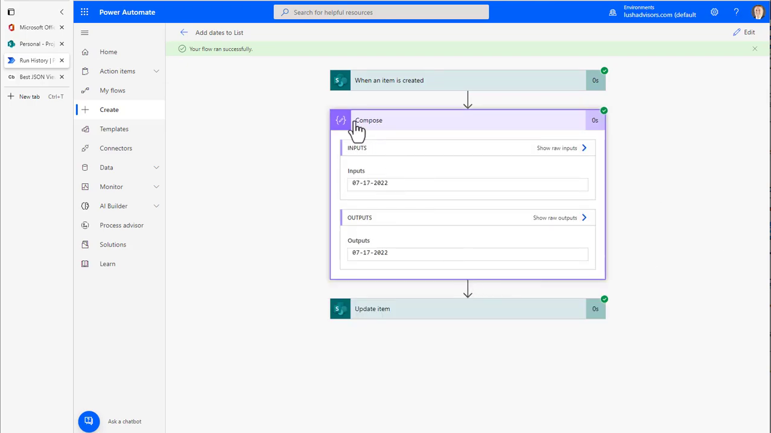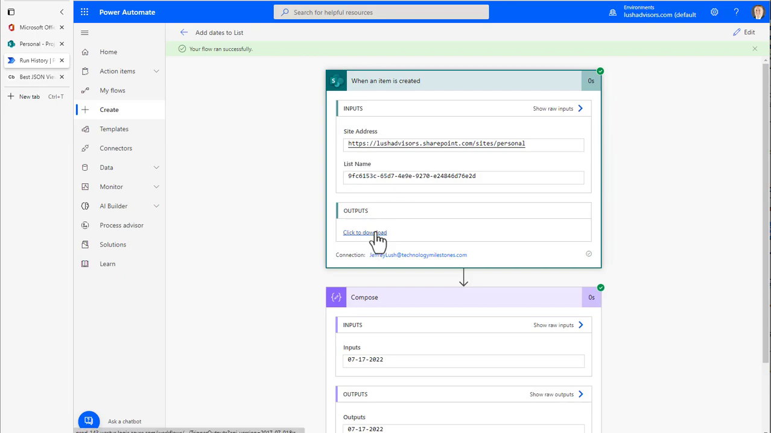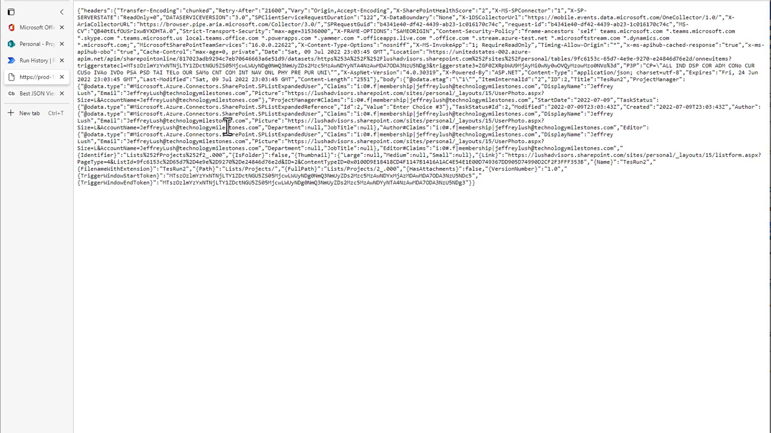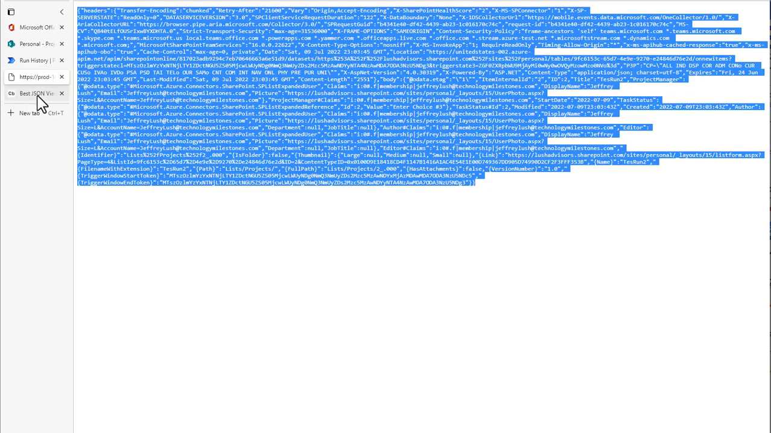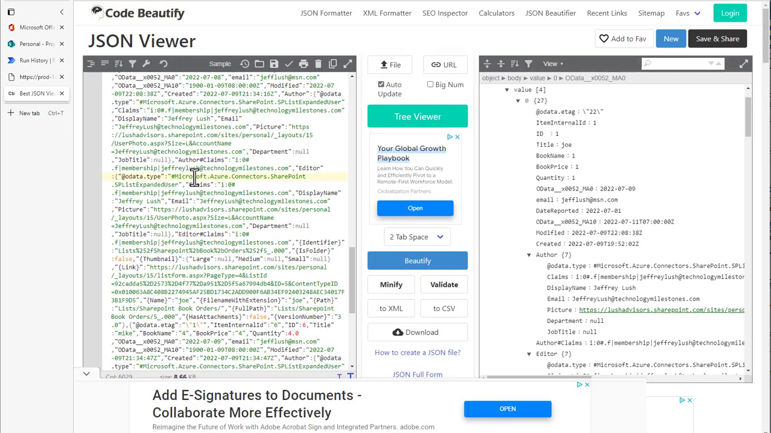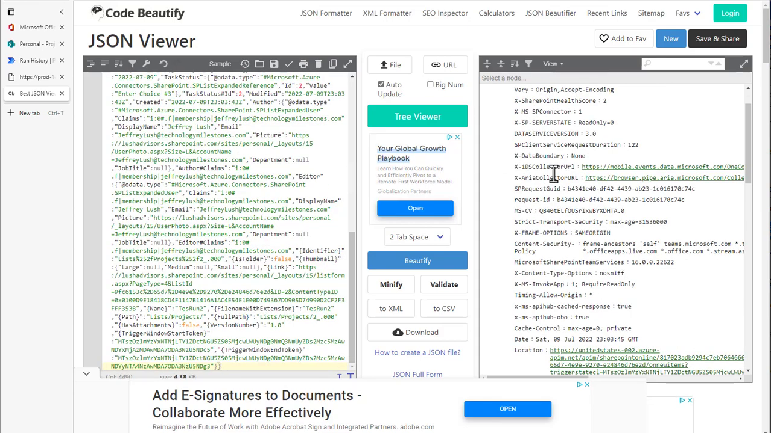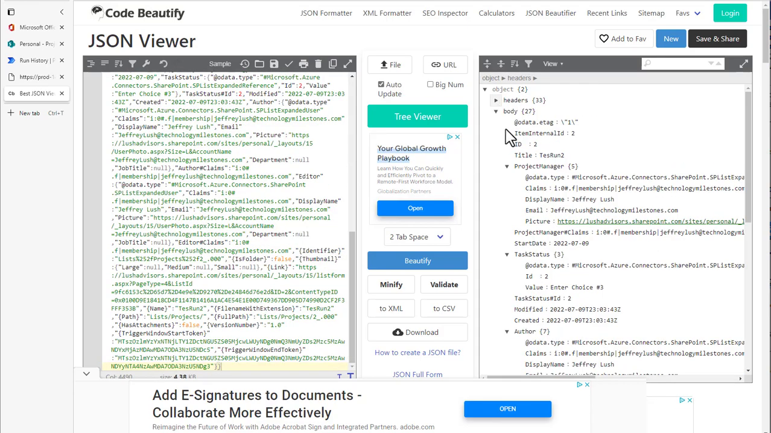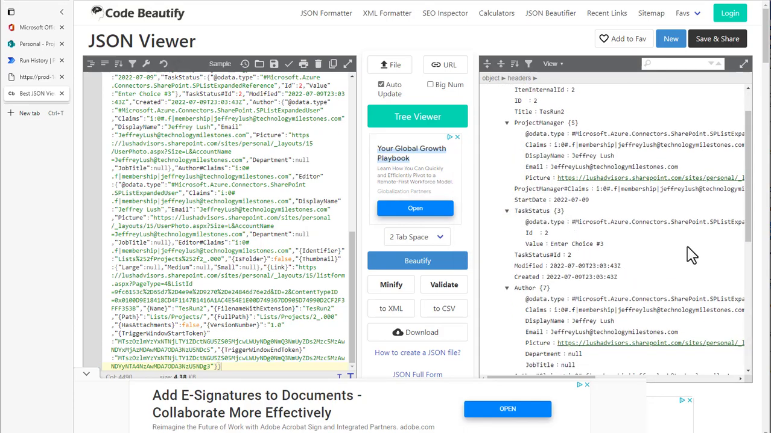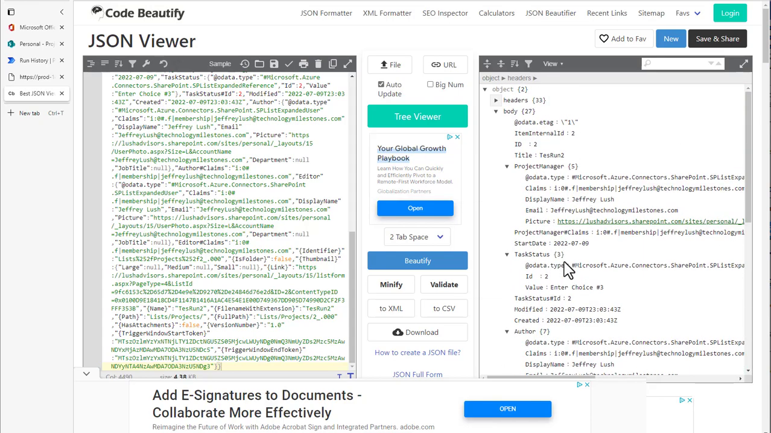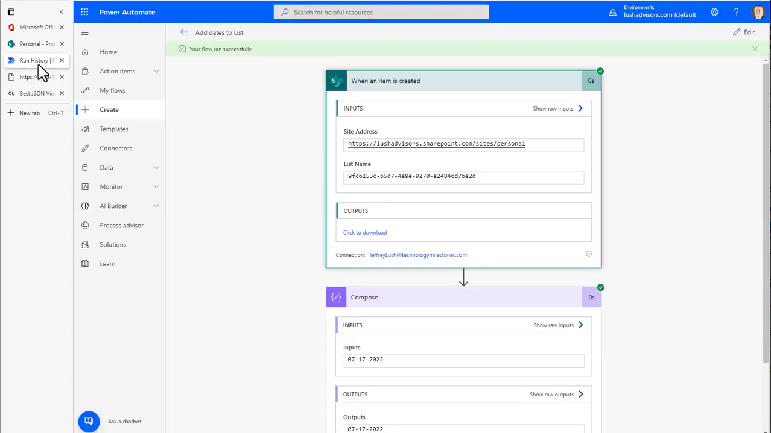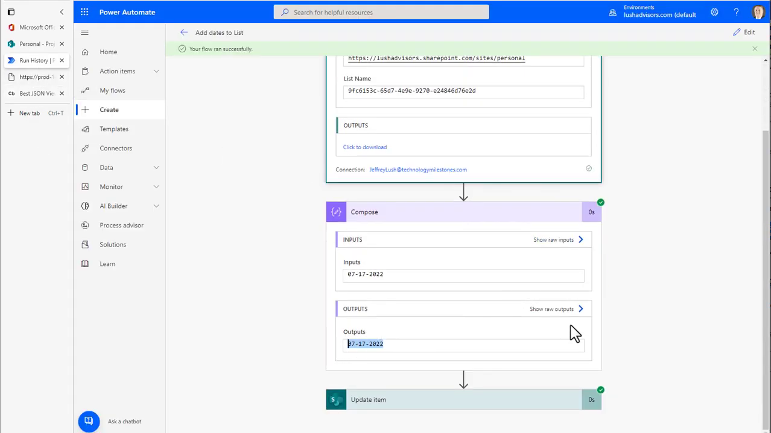We could also go in here and look at the outputs, so we can see the output is 7/17, and that when this item was created, we can see what the original date was as well. We can copy, and then we can go to Code Beautify and take a look at this and see the body itself. Test run 2. We can see start date, and then down here eventually we're going to find the date that we're looking for. So you can troubleshoot here as well, but it looks like everything ran fine. You can see that the output worked fine.